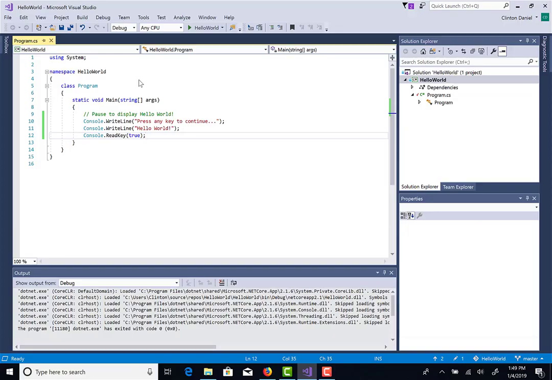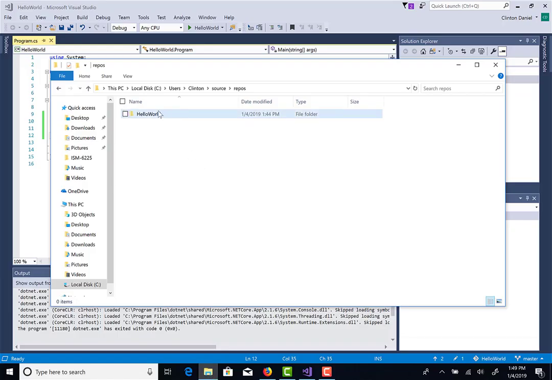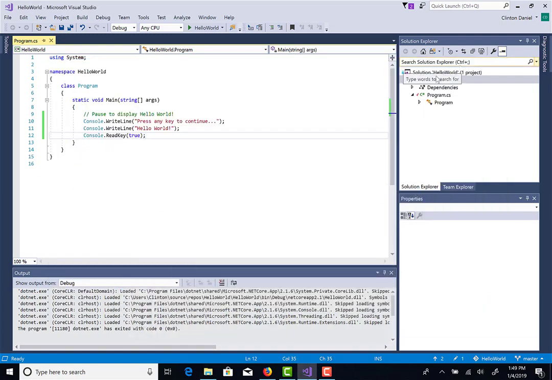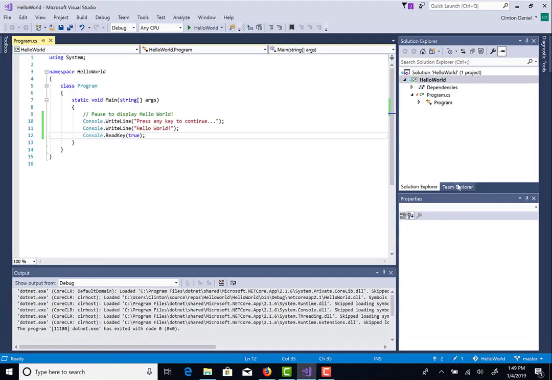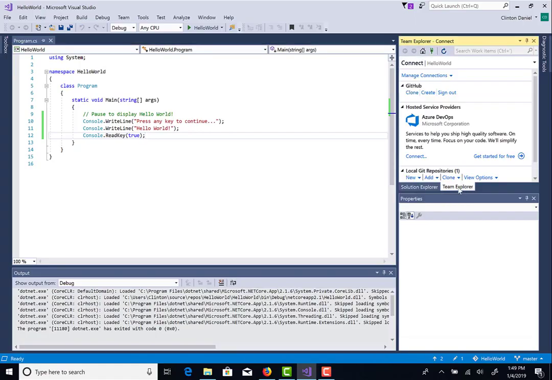So now that we've got our Hello World application, what we want to do is publish it to our local repository and then push it to our GitHub. So right now, if you look here, it's created a directory for our project in our local repository, and I can synchronize changes that have been made first to the local repository and then to GitHub. So all we need to do, if you look over here to the right, the default view shows the Solution Explorer. We can just click on this Team Explorer option.